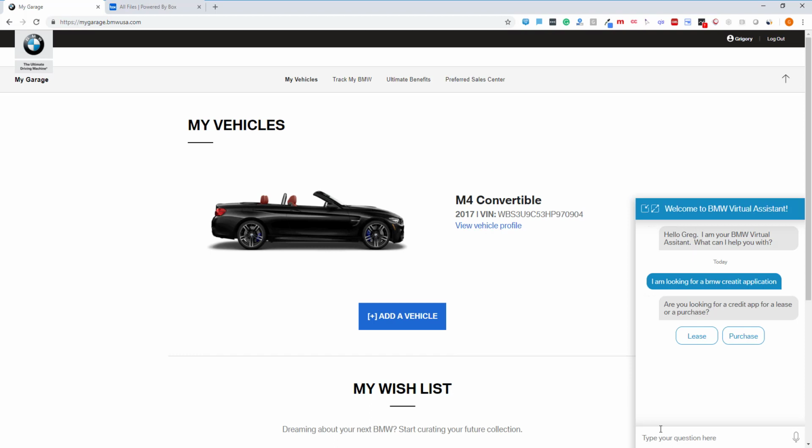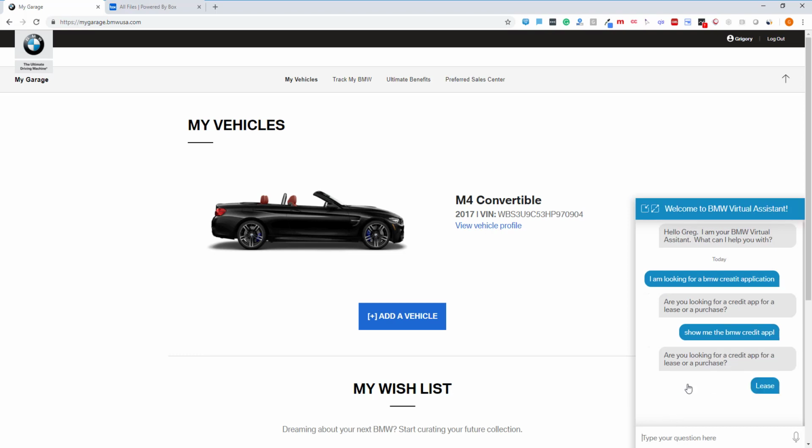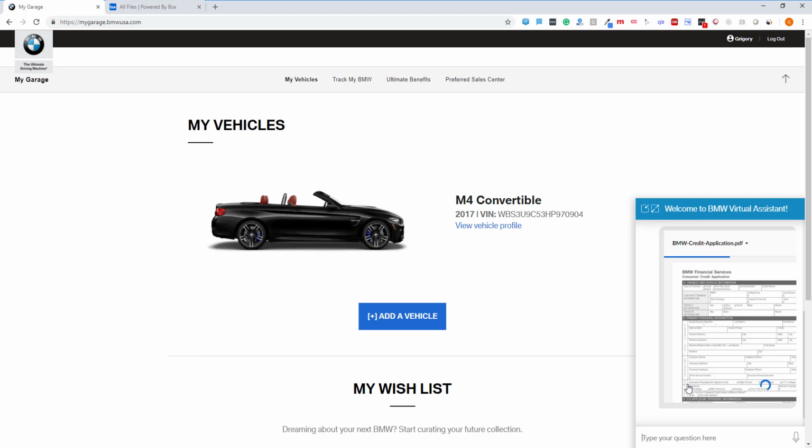But what if I change my phrasing? And I'll ask, show me the BMW credit app. And you can see that based on a different phrasing, the virtual assistant still recognizes the intent of my customer journey and responds back with several options related to this particular intent. And specifically, do I want to take a look at the lease credit application or the purchase credit application? And in my case, I will go ahead and select lease.